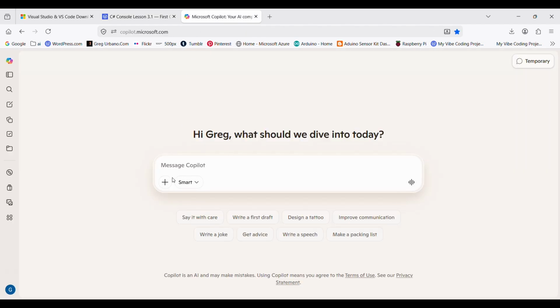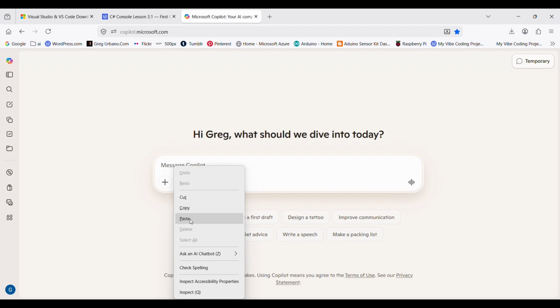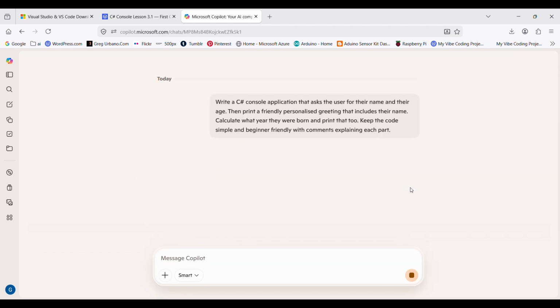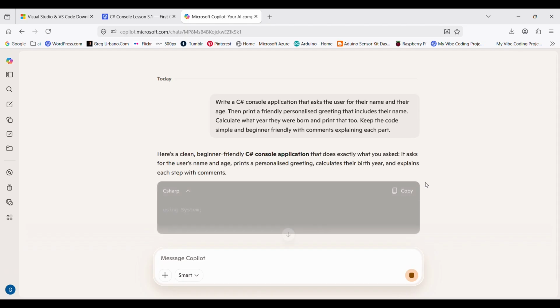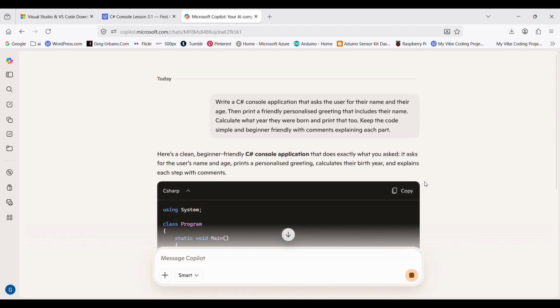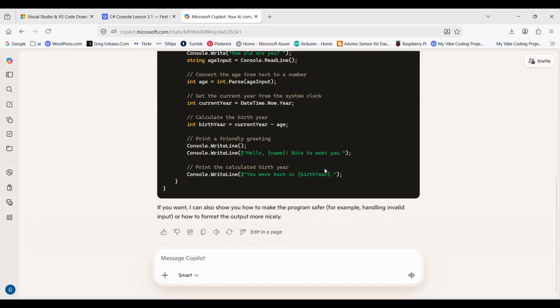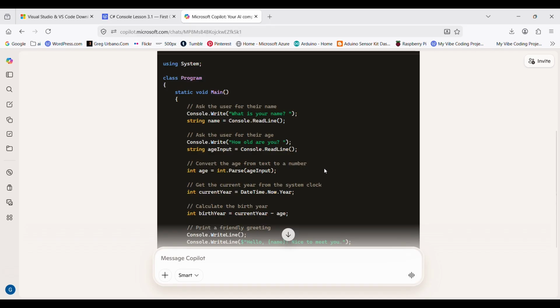Step 2. Paste into AI, new chat, paste, enter. There it is, a complete C# console application using statements at the top, a main method. Console.ReadLine to read input, Console.WriteLine to print output, comments explaining everything. I didn't type a single line.